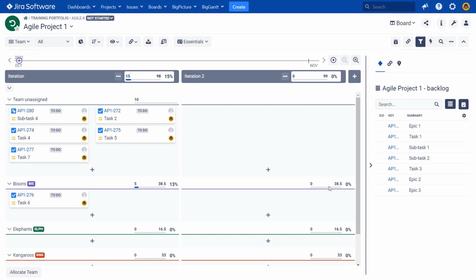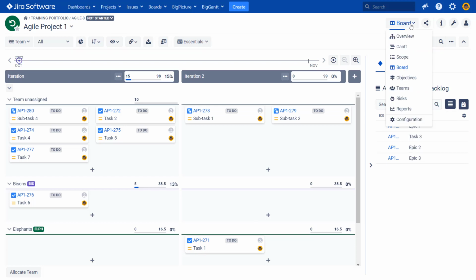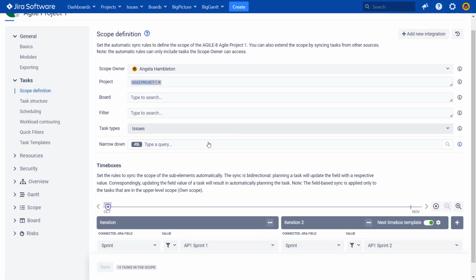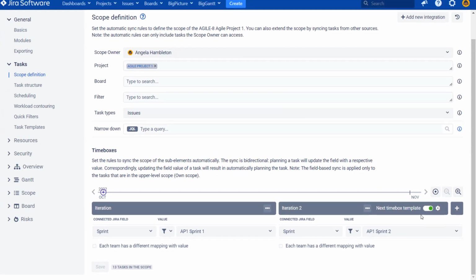Okay, we have a new iteration. Let's put task 1 there for now, for elephants. Let's look into the configuration and see how BigPicture behaved, because this new box should be here. Okay, so you see that we now have iteration 2, a separate box here, and we actually have sprint and sprint value pre-filled. So BigPicture understood that we have AP1 sprint 1 here, so possibly AP1 sprint 2 will be the next one. And it pre-filled it automatically thanks to the fact that we have this new time box template selected.